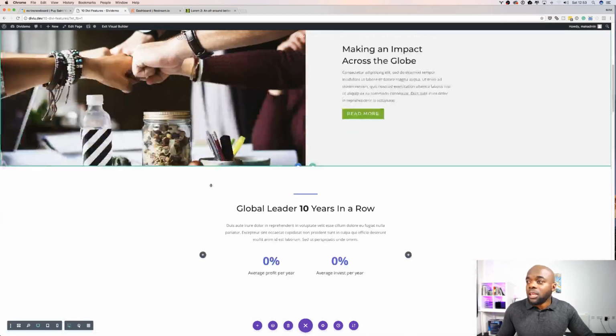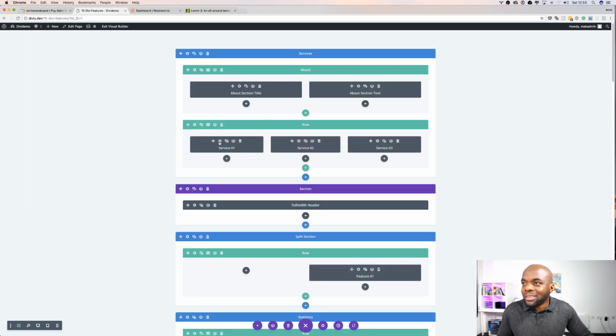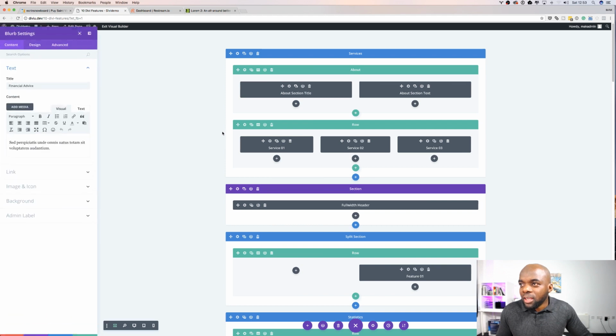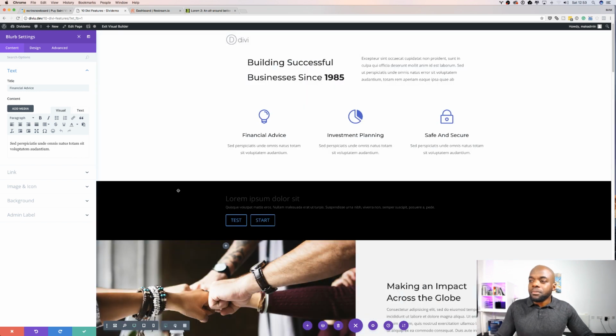Now, sometimes it can be a bit tricky to find the specific item that you need to make the change to. So what we would need to do is to go into our wireframe mode and then locate the item that we need to make the changes to. Let's say, for example, in this case, it's service 1. So I'll click the gear icon, and then I would click this desktop view to go back to our view. Okay.